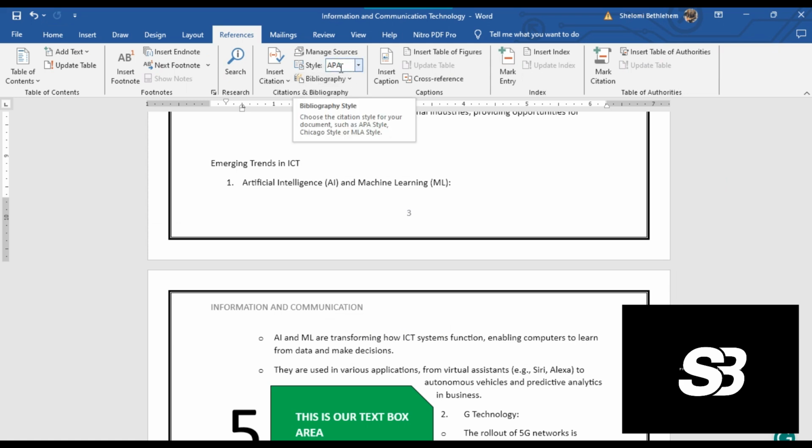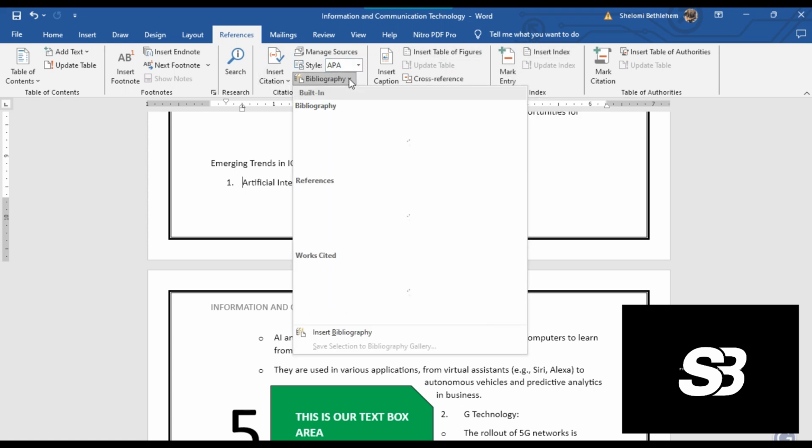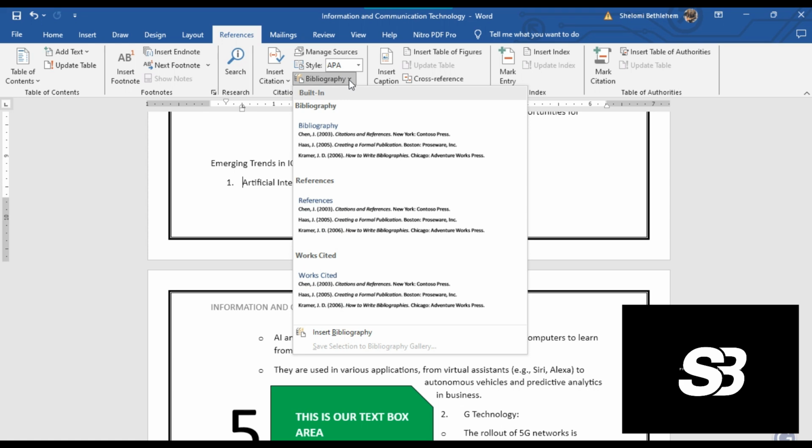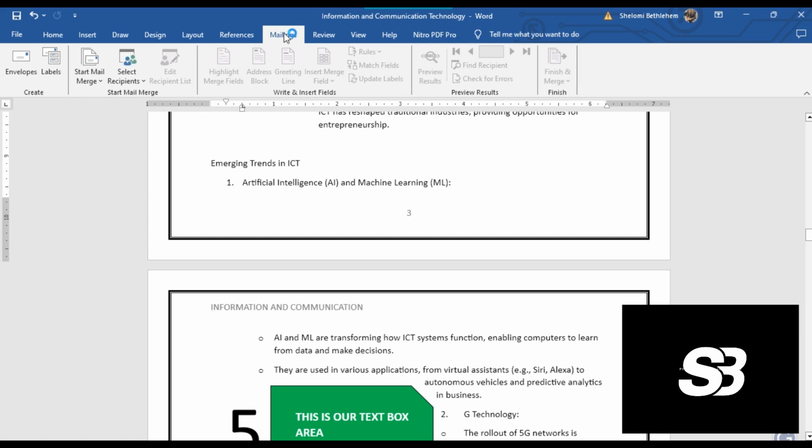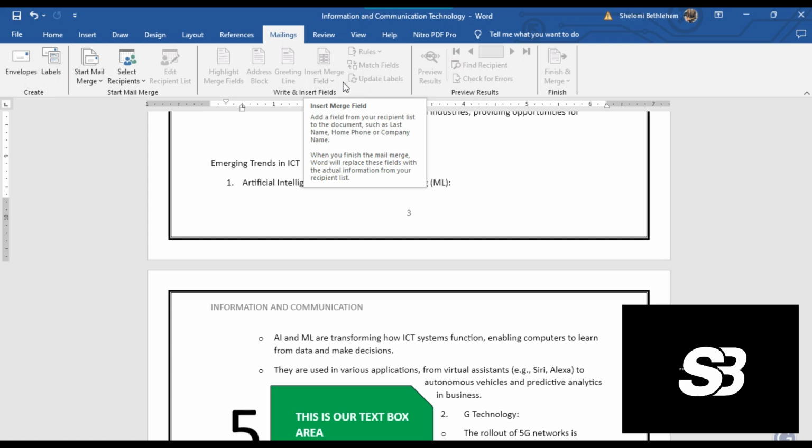We have things like APA style. We have captions. When you are deep into book writing or documents, you come to bibliography, references, works cited, mostly used in documents or books. We have mailings, mail merging. This one we will tackle in a different video. Mail merging is sending multiple documents or personalized emails to different people without repeating the typing.